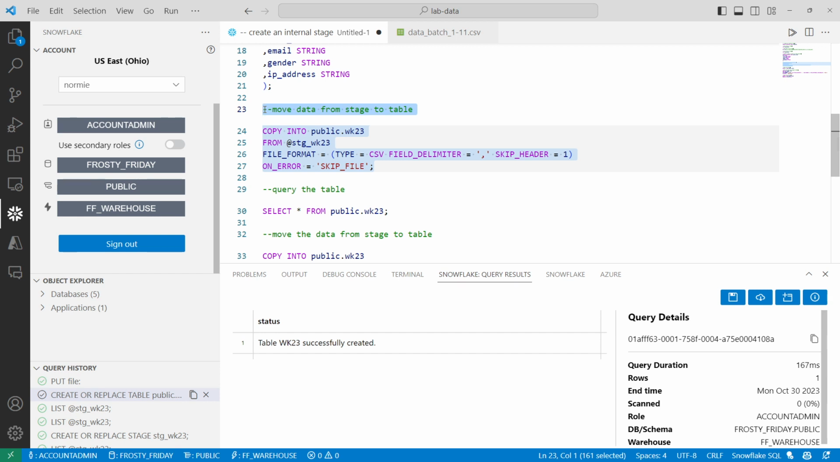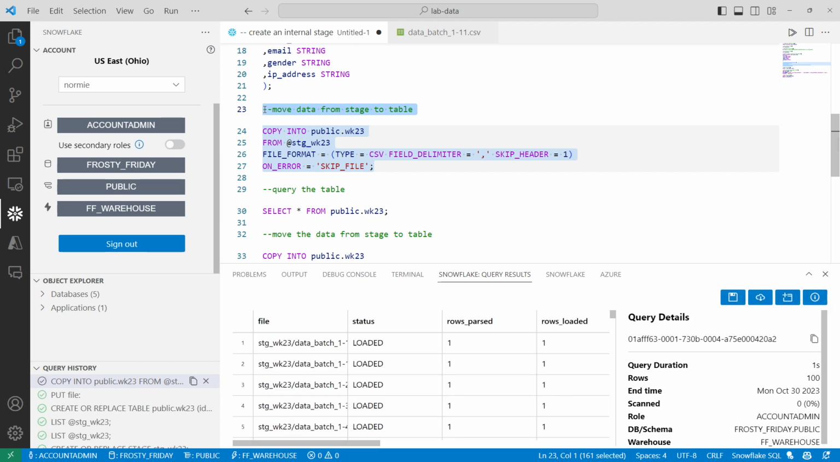We're now going to move data from the stage to the Snowflake table using the all-important copy into command, along with the file format specifying the file type, the field delimiter, as well as the skip header argument. On error, specified to skip file, tells Snowflake to move on to the next error-free file without aborting the statement completely, which is the default behavior. So should any one of the 1,000 files be of a different structure than that specified within the file format, this command will essentially just move on to the next file.